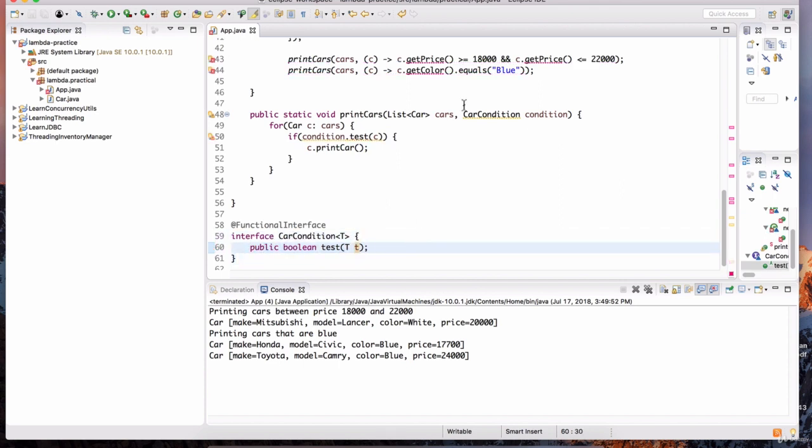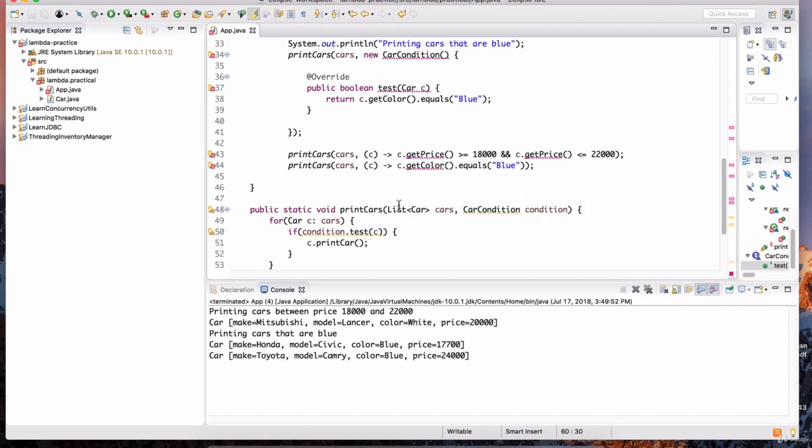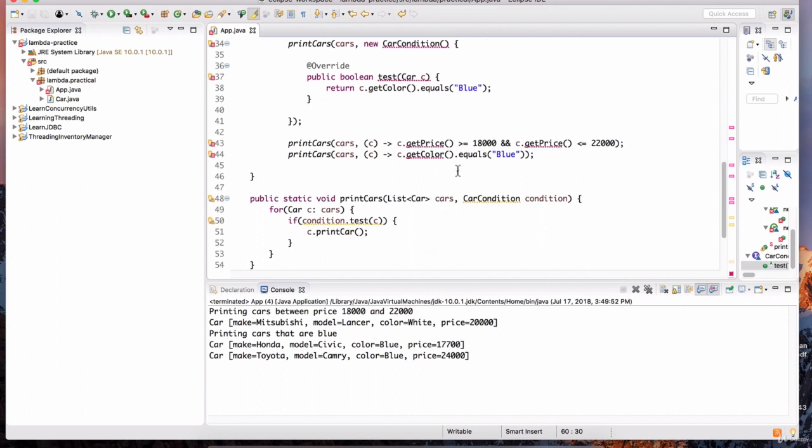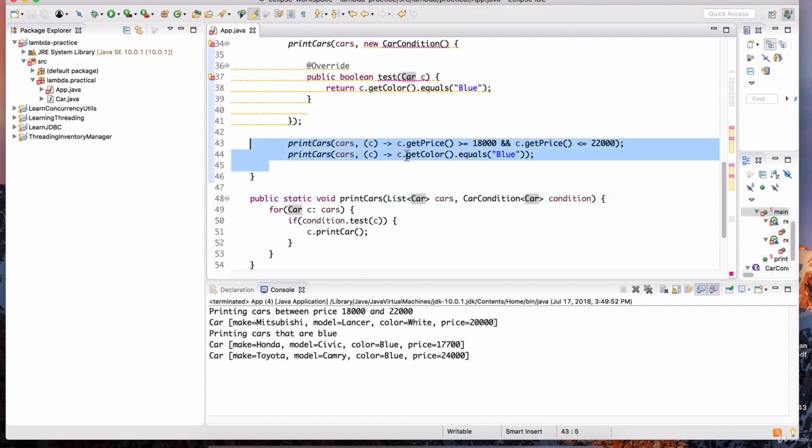Okay, and now nothing changes here really. It'll still work the same. We just have to make sure that in the definition of this method, we specify that this is going to accept the type that we expect. So since we're dealing with cars, we're going to say that this takes in a car. And now both of the lambda expressions are compiling.